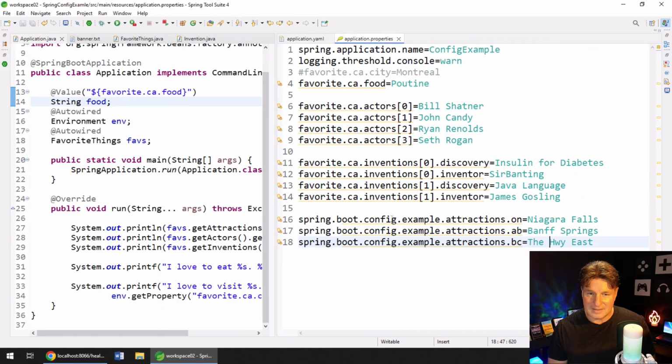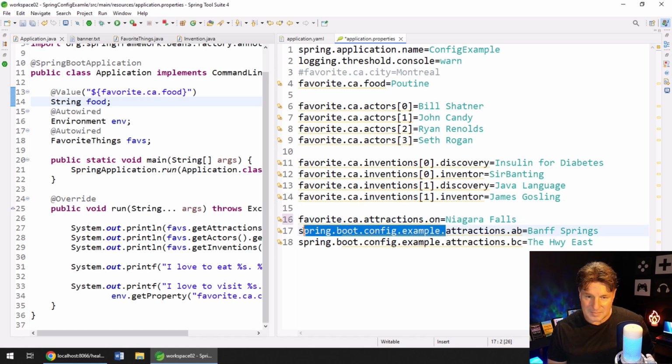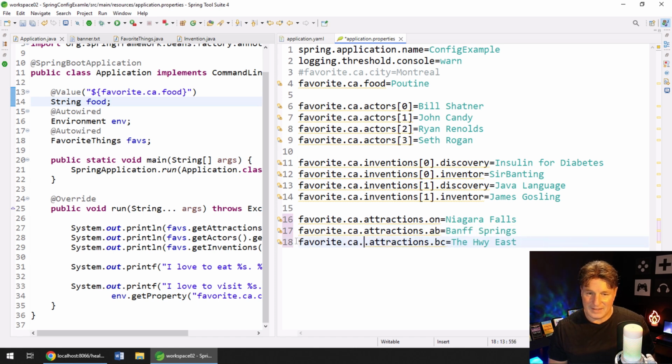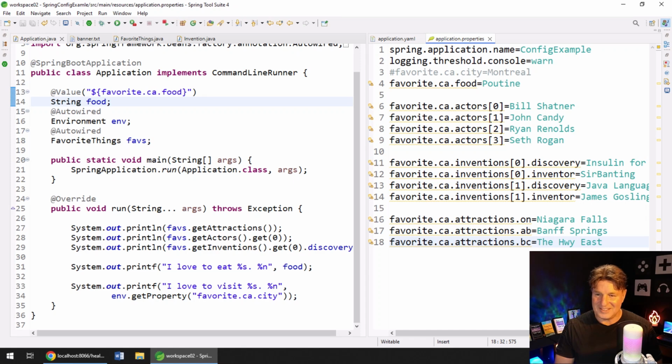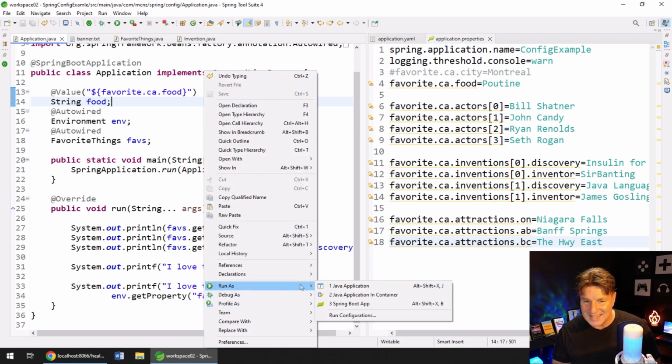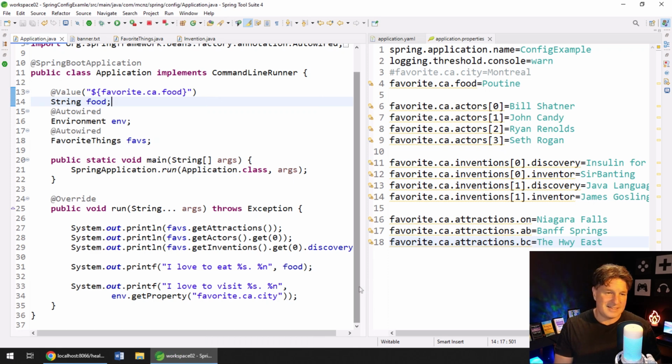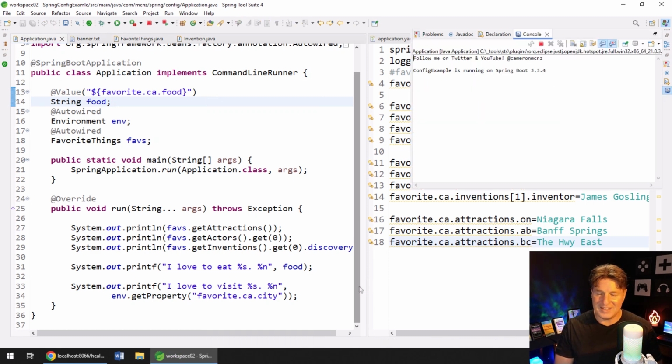No, it's because this is completely and totally wrong. I don't know where Spring Boot config examples came in. Again, the fact that it wants spelling and syntax done correctly, I don't know what I copied from there, but I got a whole bunch of nonsense data. No, we should see Niagara Falls, Banff Springs, and that. So let's run this again. Run as a Java application. Sorry to lead you astray there.